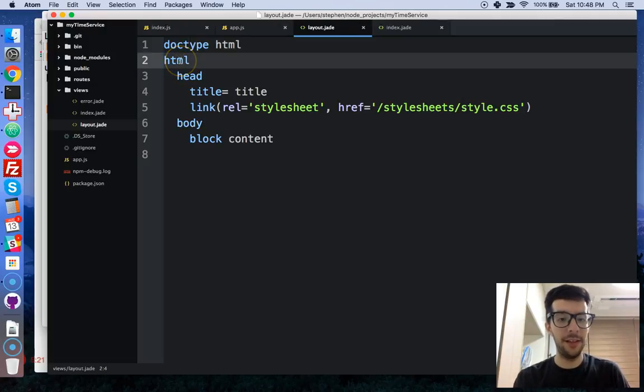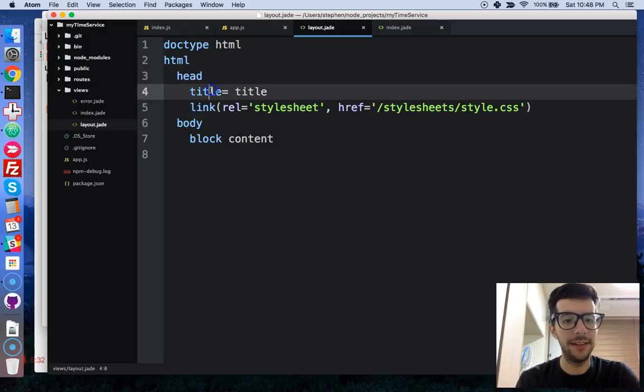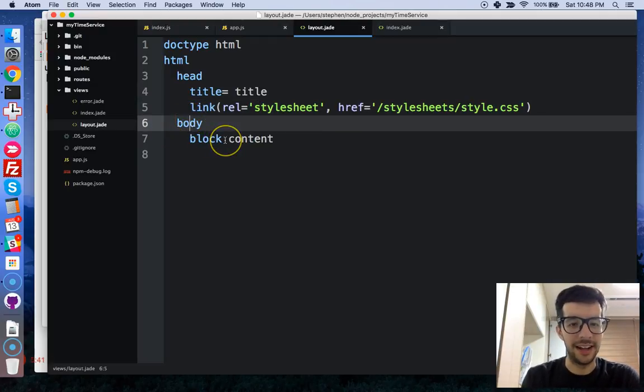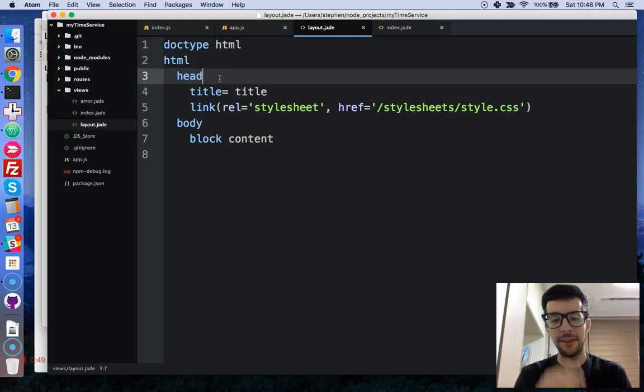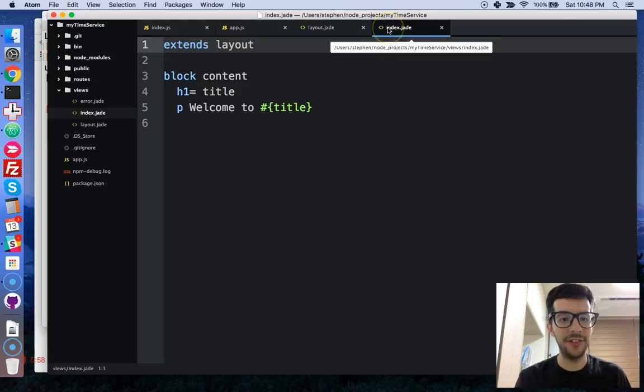We got an HTML tag right here. We got our header right there, and then our body. And you can tell right here that okay, we got a title, and then we got a link to our style sheet, and then our body, and then it says block content. Block content. So basically, this is some reusable code that will exist for all of our views. Okay, and then block content is where we can drop in other views. In this case, index.jade. So you see it says extends layout right here.